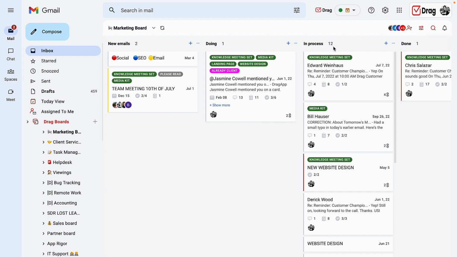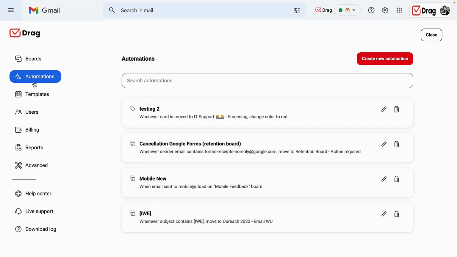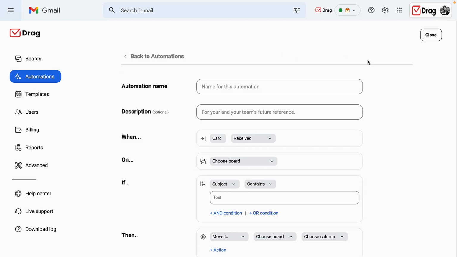The next feature is automation. In order to create automation, you can click here on the drag icon available on the header of your inbox. Once you have clicked on drag, you can then click here on your left-hand side on automations. To create a new automation, you can click here to create that automation, and this window will show up.